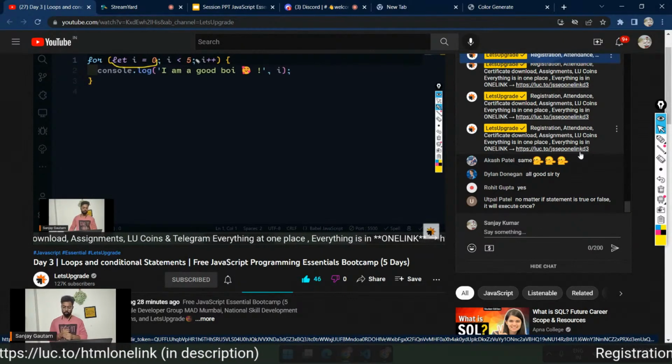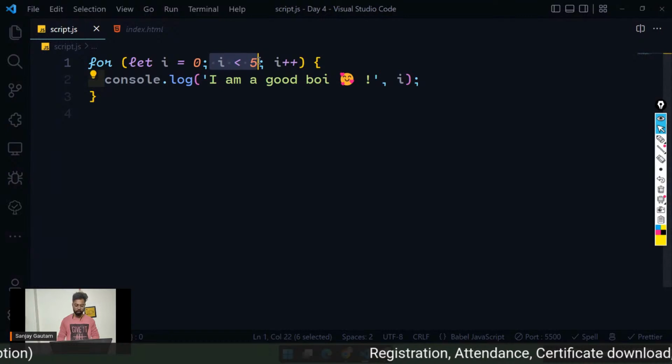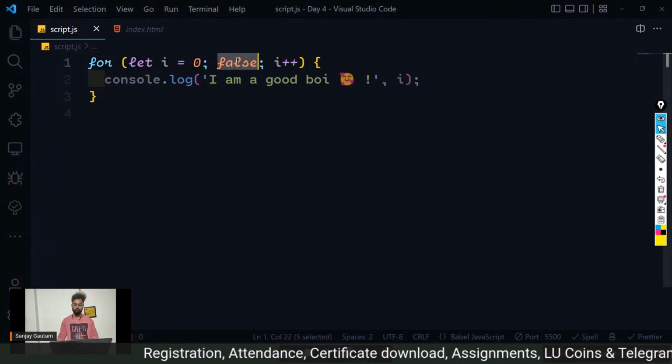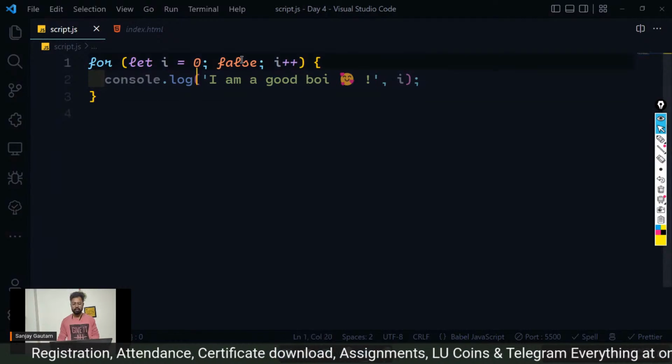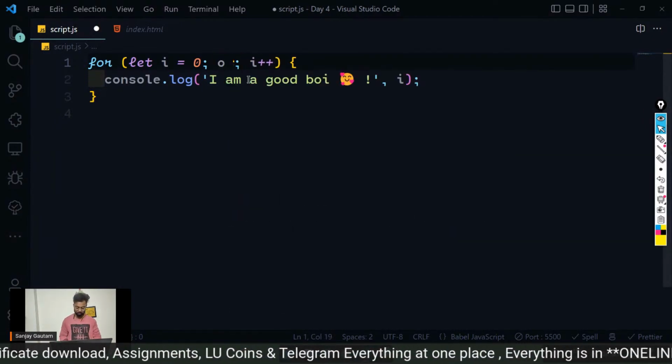No matter what, if this is true at first, it will be executed. You have to put a true here. If you put a false here, the statement will not even execute once. By the way, these are some cool things. You don't have to memorize it.